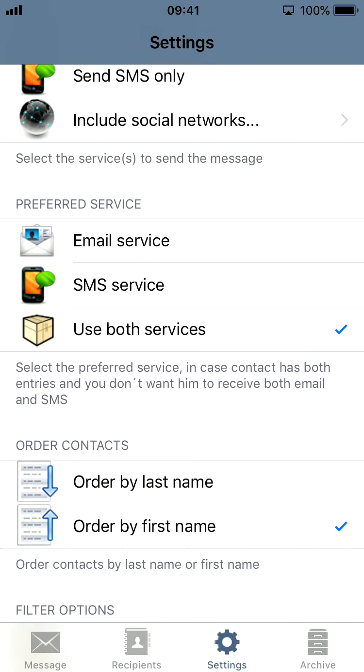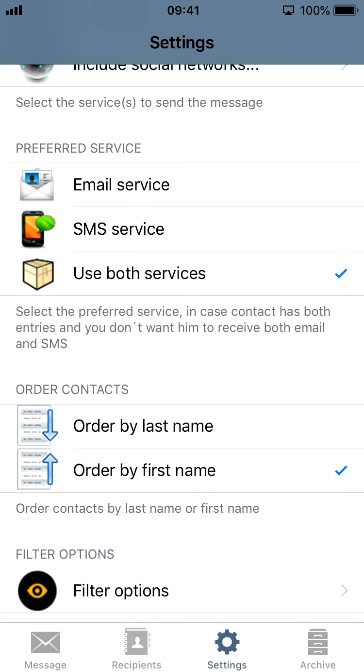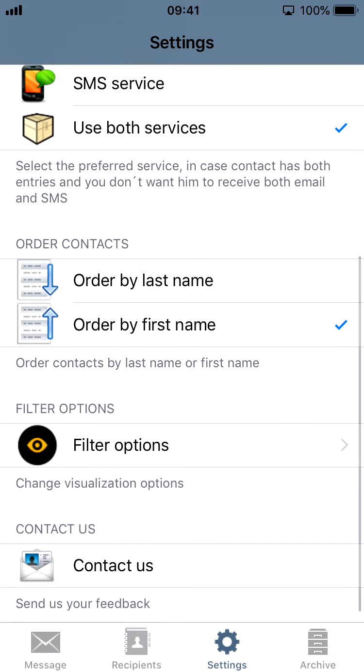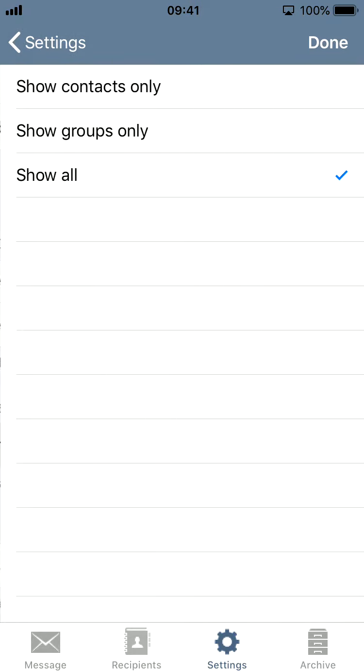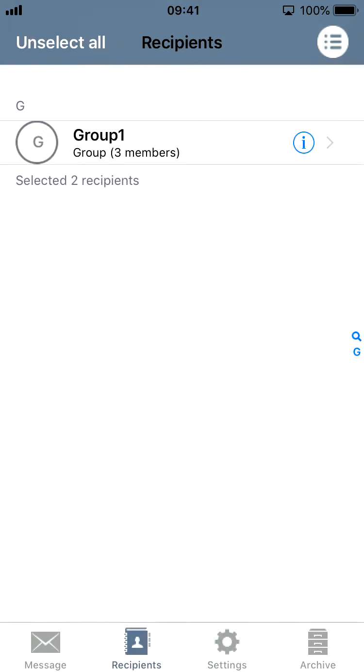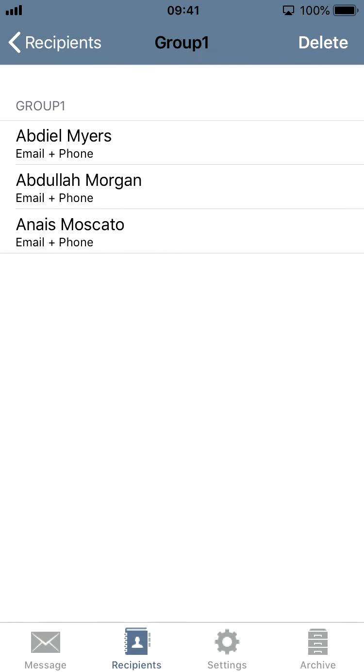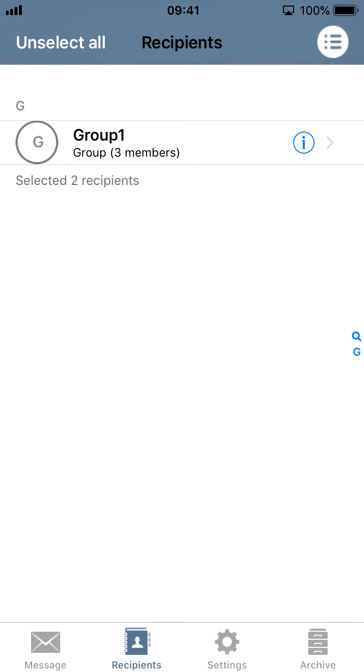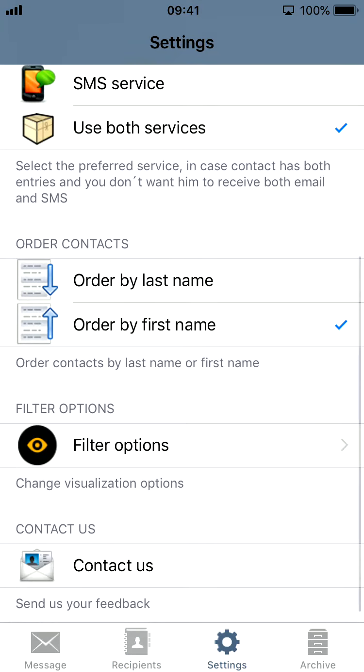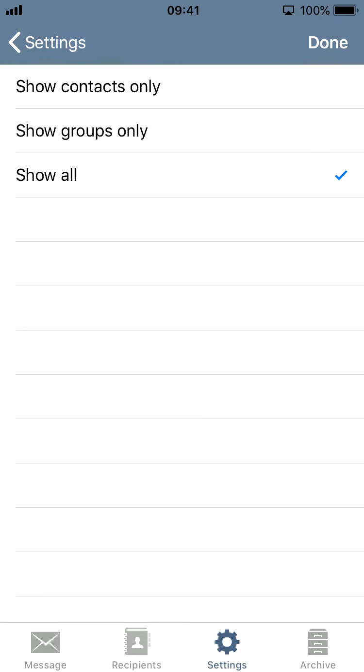You have a few options like ordering your contact list by last name or by first name. You also have some filter options to show groups only, contacts only, or show everything. Right now I'm just showing groups, and if I click here, I can see the recipients inside the group. But let me go back and put it as it was, show everything.